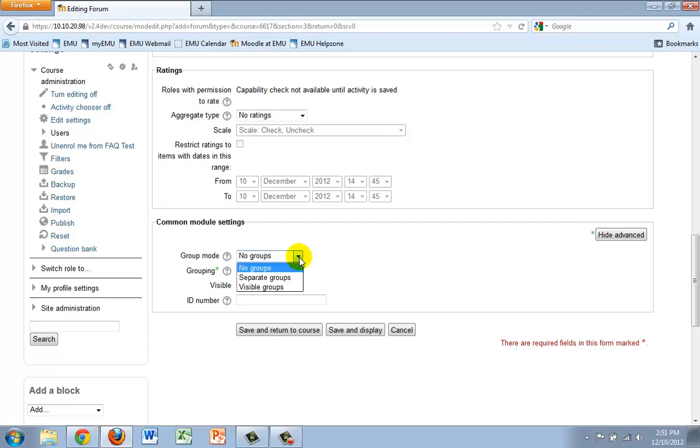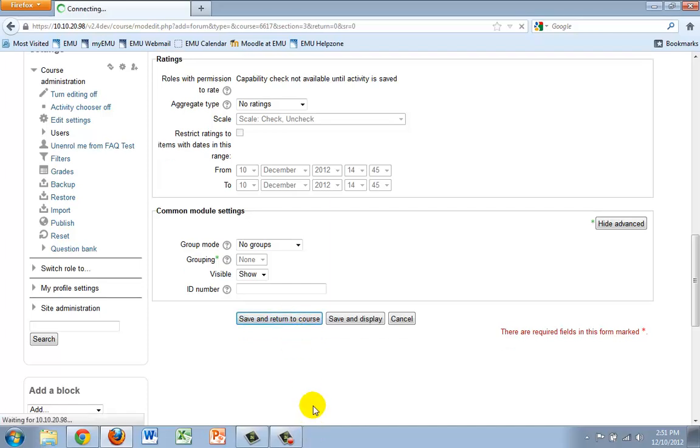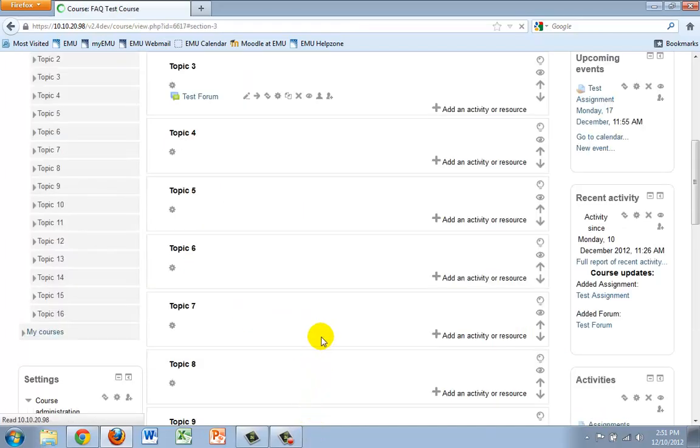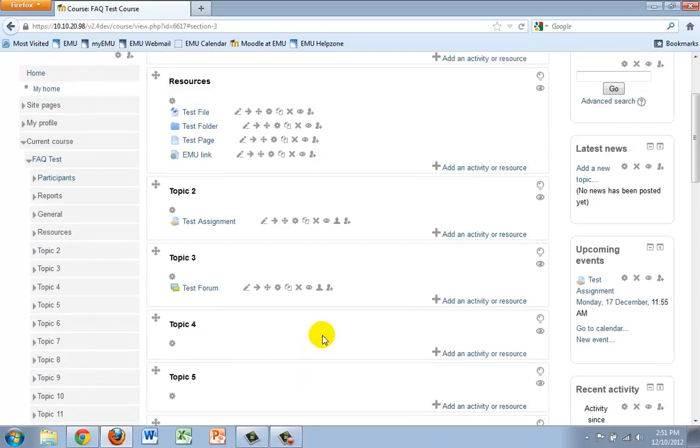The only other thing is you could have set up groups. If you have groups in your course, you could set up separate groups or visible groups. You can do that later on, but you can do it here as well. So now we're all done, and we'll hit save and return to course. Now we see test forum under topic 3. We'll go ahead and click on that just to see what it looks like.